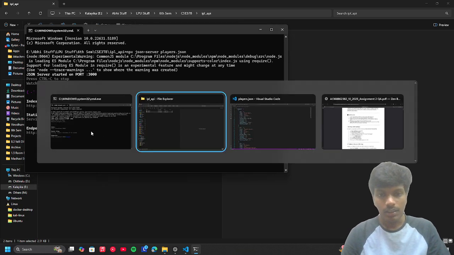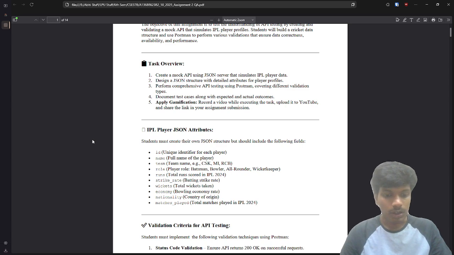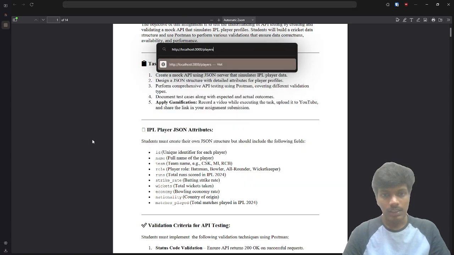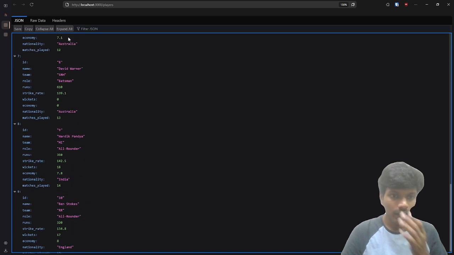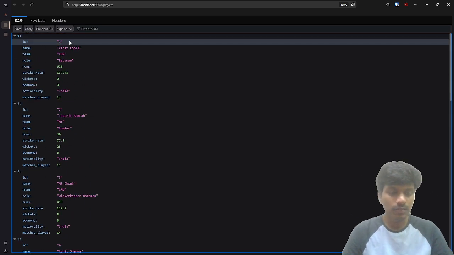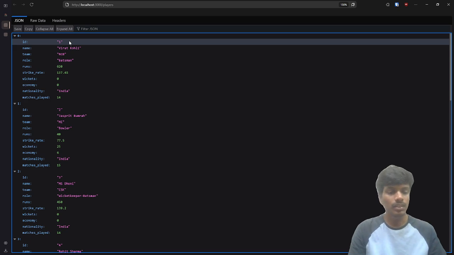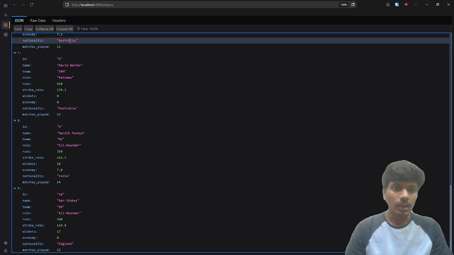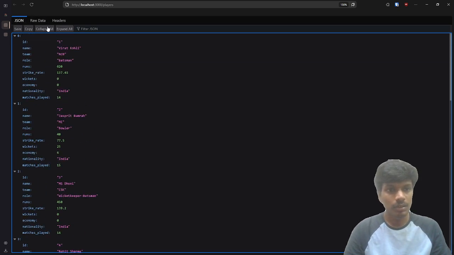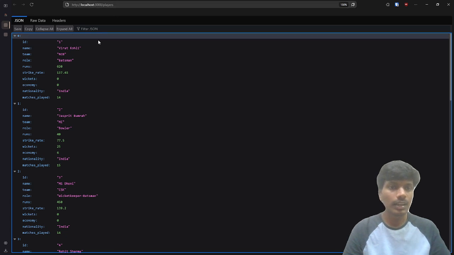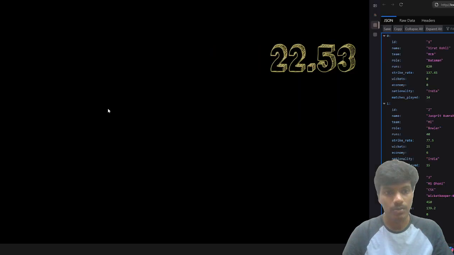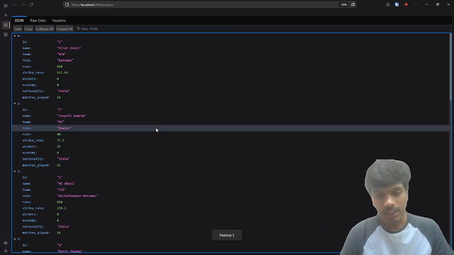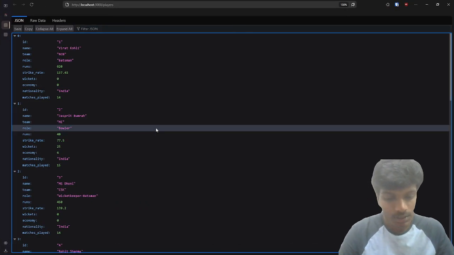Let me copy it. I'll navigate to a browser. I'll paste the link and open it, and we can see that the list of all 10 players has been displayed here. The API is live. That is the reason we are able to navigate to a link and check through a browser. So let us test it using Postman.